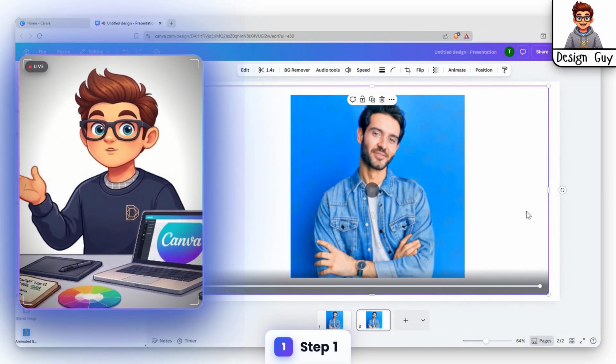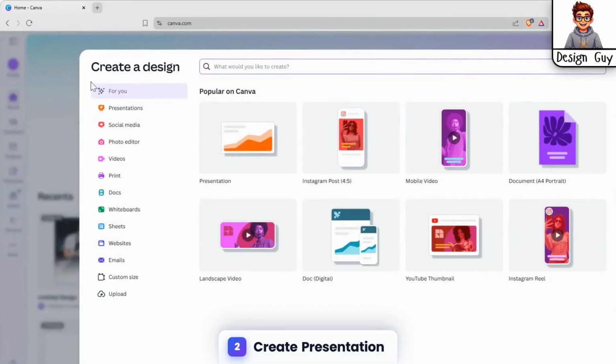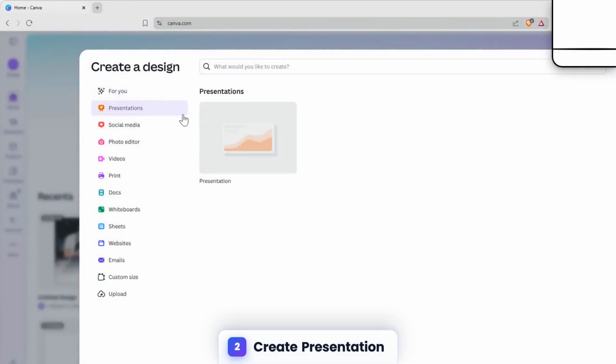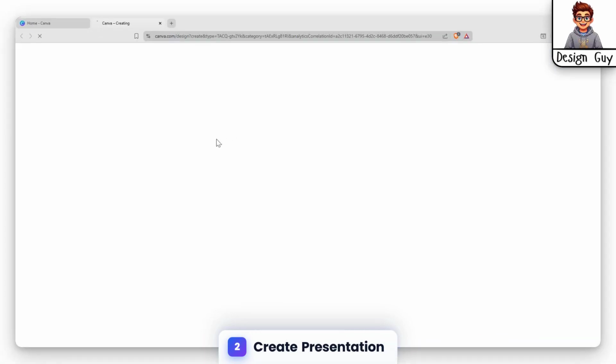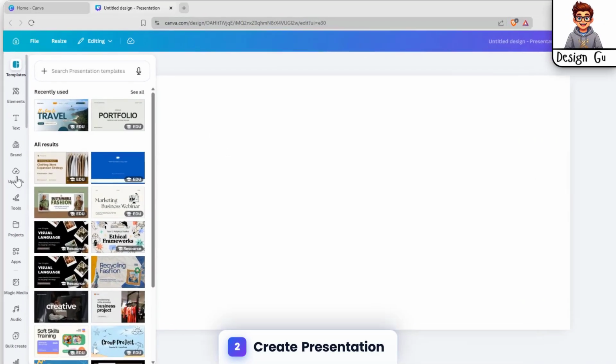Ever wondered how to make your videos pop with AI generated captions? Click the Create button at the top of the screen. Next, navigate to the Presentation section in the menu. Once there, find and select the specific presentation you want to work with from the available options.